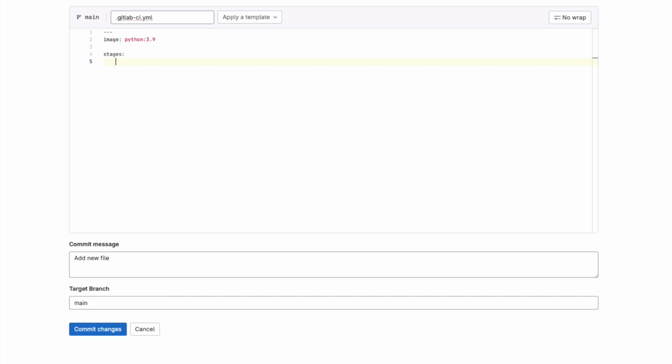The stages section defines the different stages in your pipeline. Stages represent logical groups of jobs, and jobs within the same stage run in parallel, while stages run sequentially. Common stages include build, test, deploy, but you can define custom stages as needed.